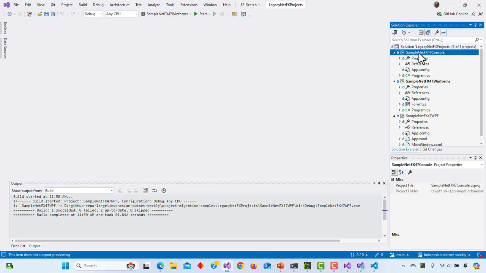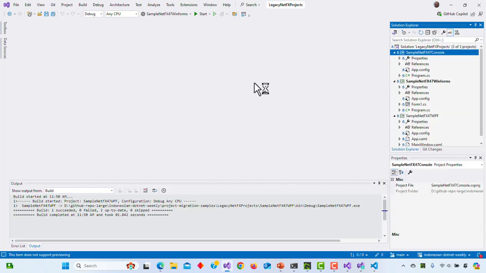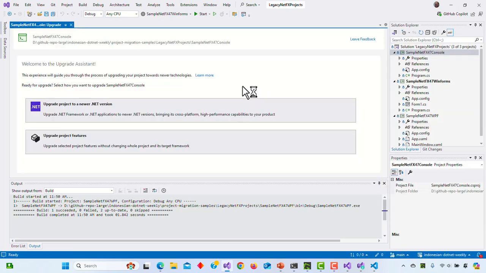So let's try to do the upgrade, the simplest one. This one is the console. And I click Upgrade. Okay. This is why it is more pleasant to have this inside Visual Studio, because you have a nice user experience, nice UI. We have two options. So you can upgrade to a newer .NET version. You can also upgrade project features.